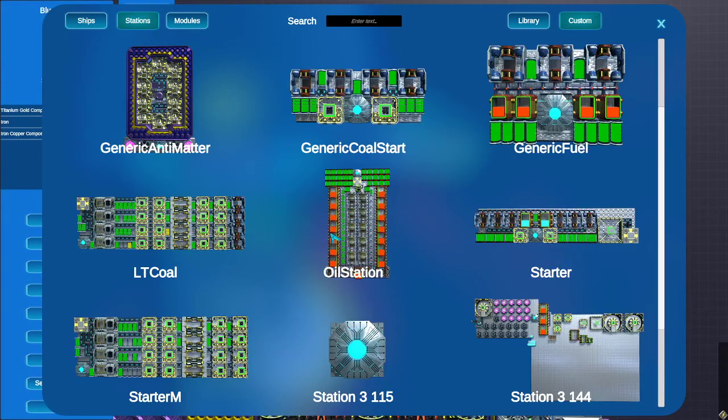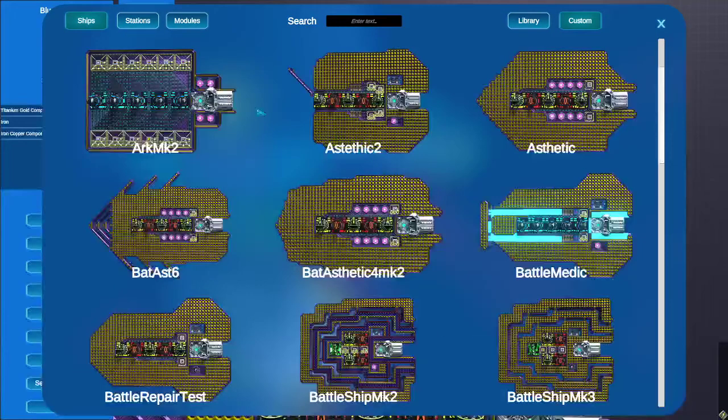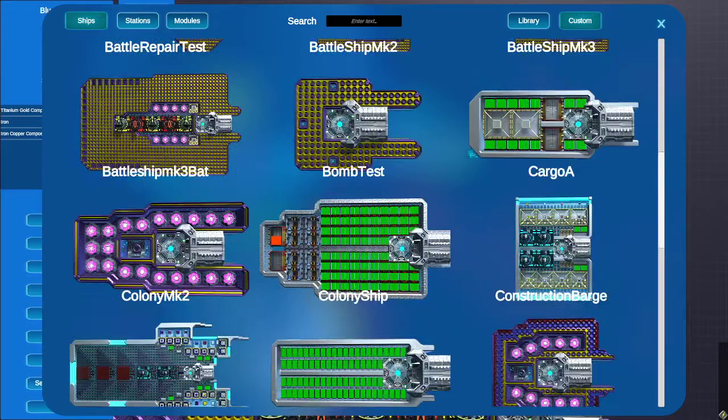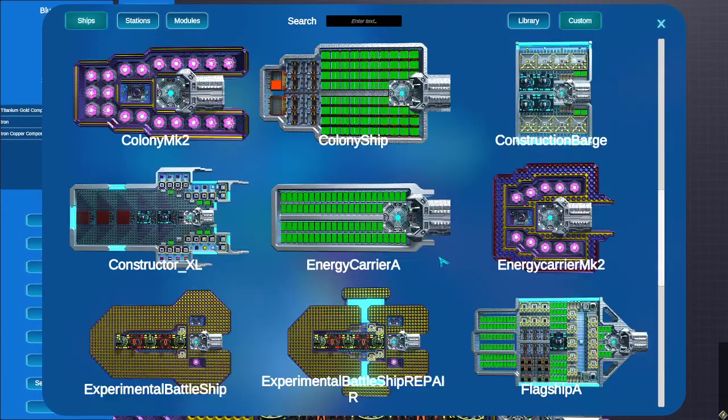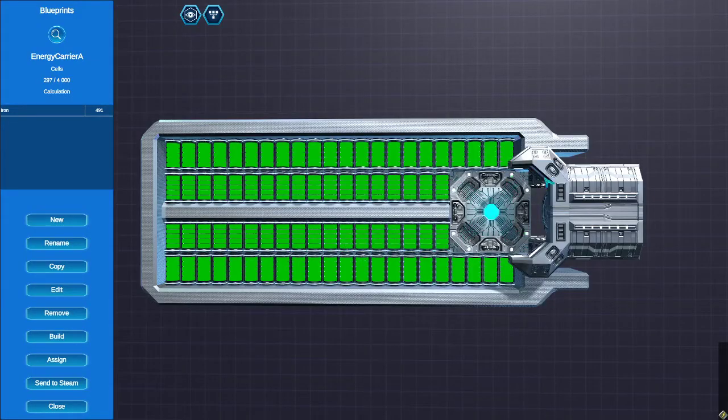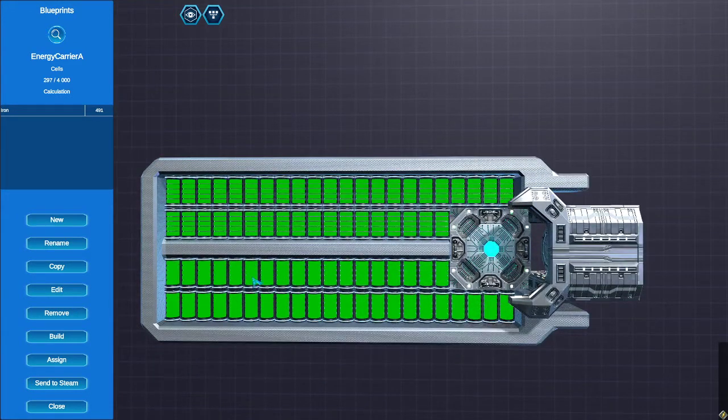So stations I keep simple because they're a start. Let's talk about ships. I tend to keep ships to a specific task and as simple as possible because ships are more likely to be attacked than anything else. And oftentimes the job that they are doing is very simple and they don't need to be complicated. So this is literally an engine with a bunch of batteries attached to it. This doesn't need to be more complicated than this.